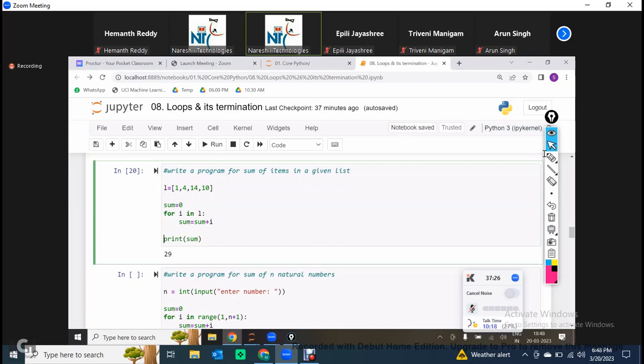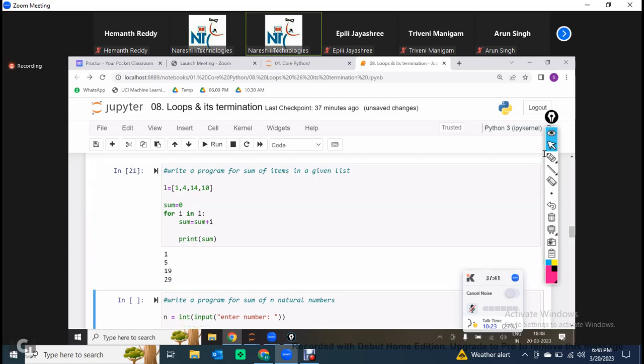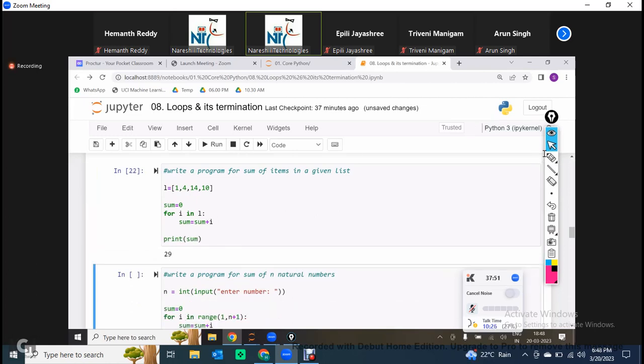Now, if you want to print each time, what is the sum the first time? Initial sum, 1. Second time, 0 plus 1, 1. Later, 5. Later, 19. Later, 29. 1, 5, 19, 29. All the values will be printed. No, sir, I don't want all the values. If you want the final value only, bring this one outside. Then only one time it will print.